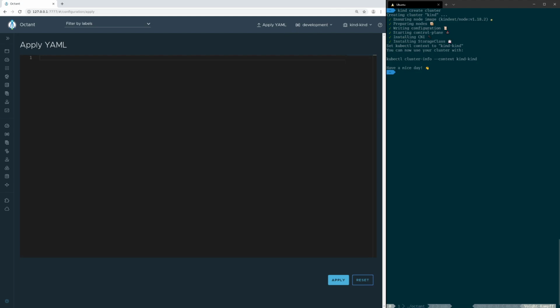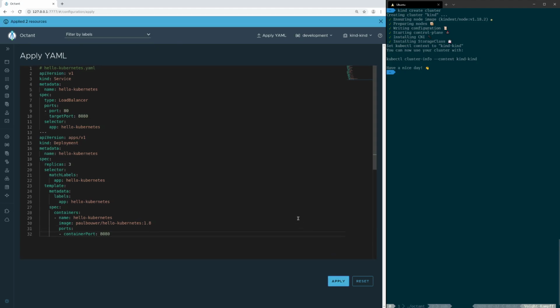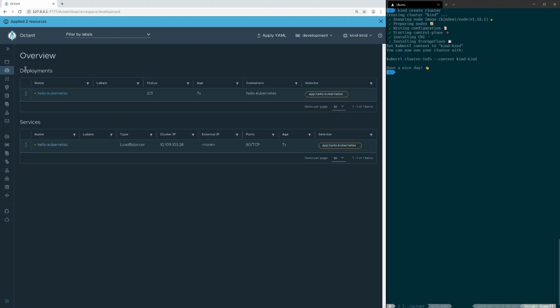I've gone ahead and searched for a Hello World Kubernetes service and deployment. This could be anything, right? This could be something you found on a blog post or something you found online that you wanted to try. So you just create a scratch namespace and then you apply these resources into it. Now that those resources have been applied, let's go ahead and take a look at the namespace overview.